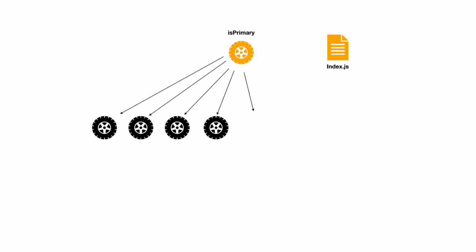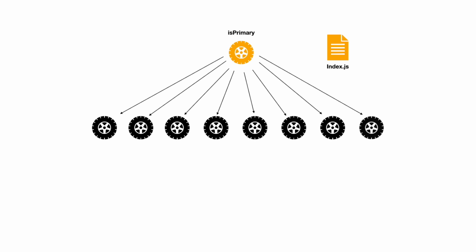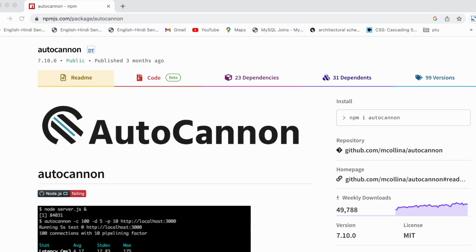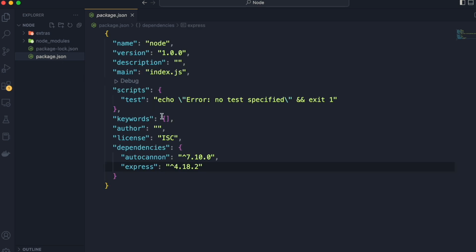Now we will see it in action. We will build a small Express server, and we will check the load that server can handle without the use of the cluster module using the autocannon npm package. Then we will test our application load using the cluster module. First of all, we will go to the package.json file, and you can see I have autocannon version 7.10.0 and Express 4.18.2 installed locally already. So if you want to install these packages, you can use npm install autocannon and npm install express.